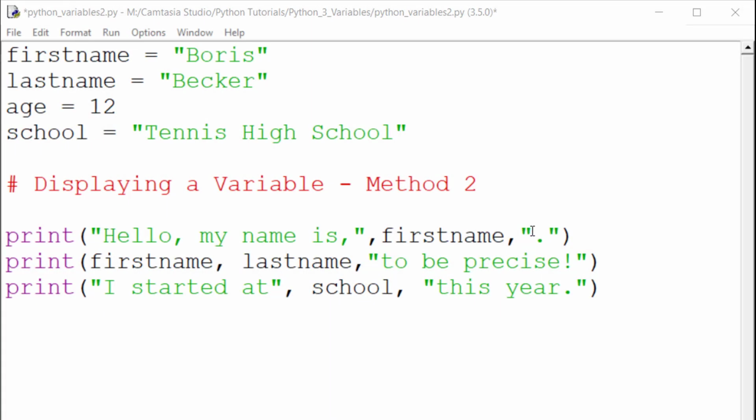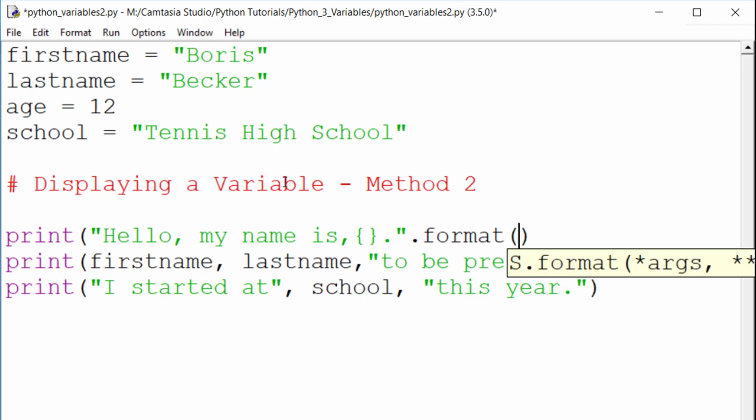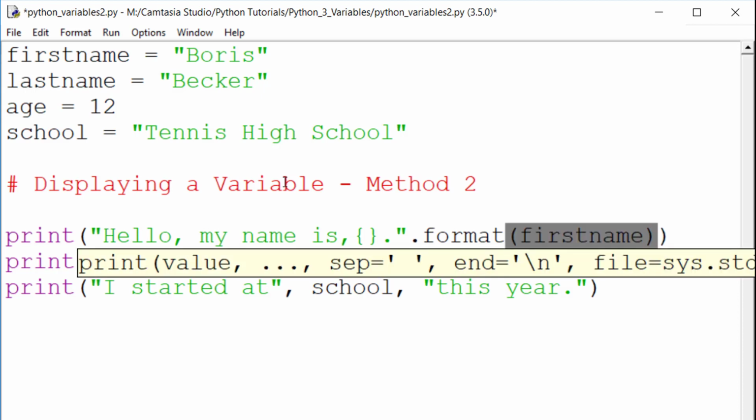Now let's look at method 2. In method 2, we eliminate the need to break up our strings to include other elements. Instead, we write one complete string and put placeholders in it. The placeholders use brace brackets. At the end of the string, after the final speech marks, but before the close bracket of the print statement, we include the function .format, open bracket, close bracket. Inside of this, we write our variable name.